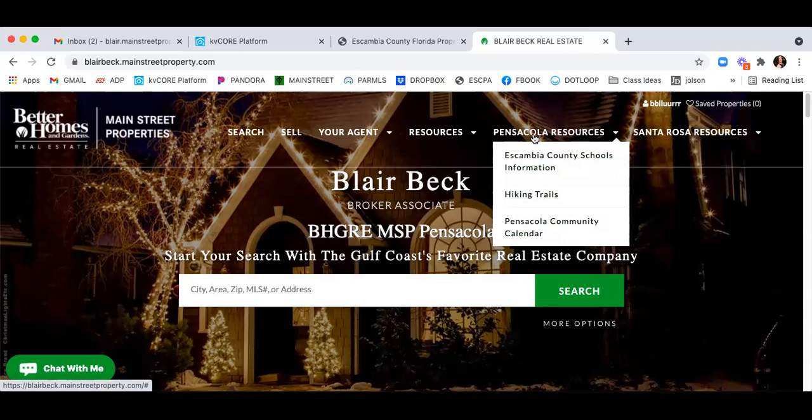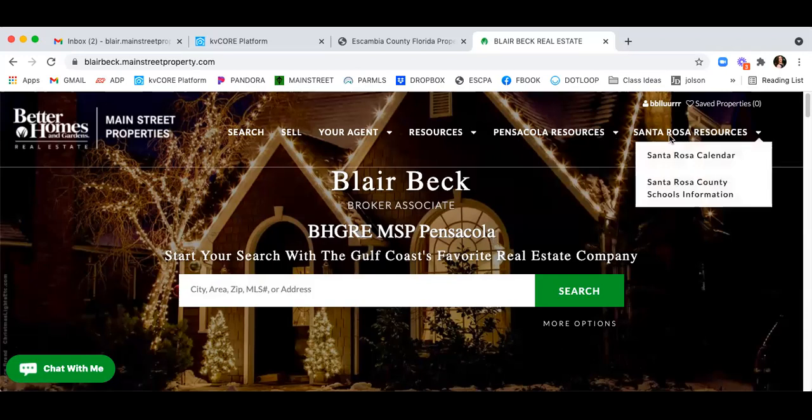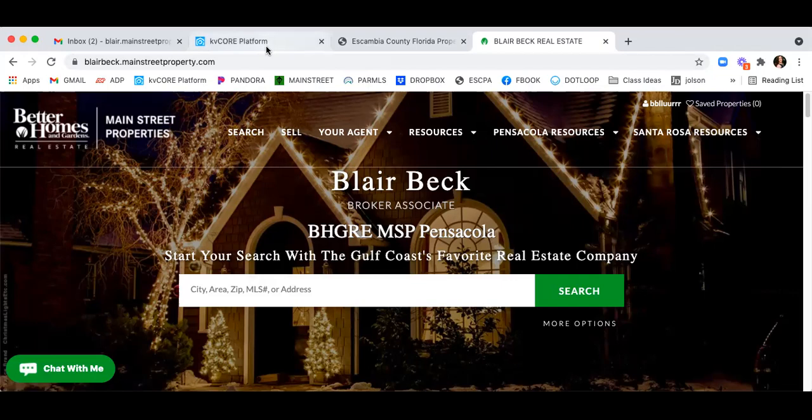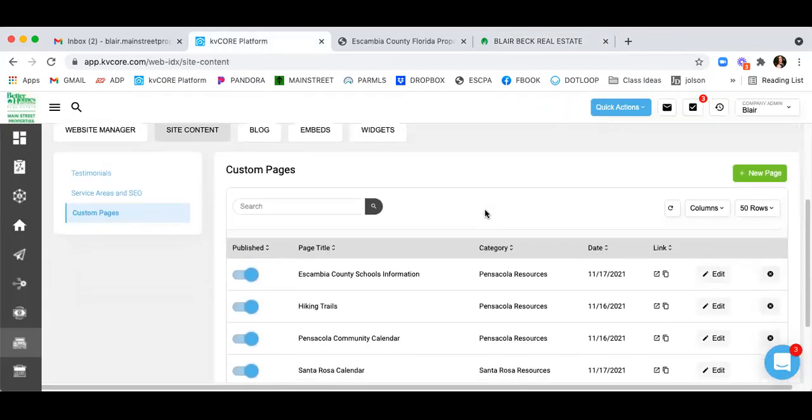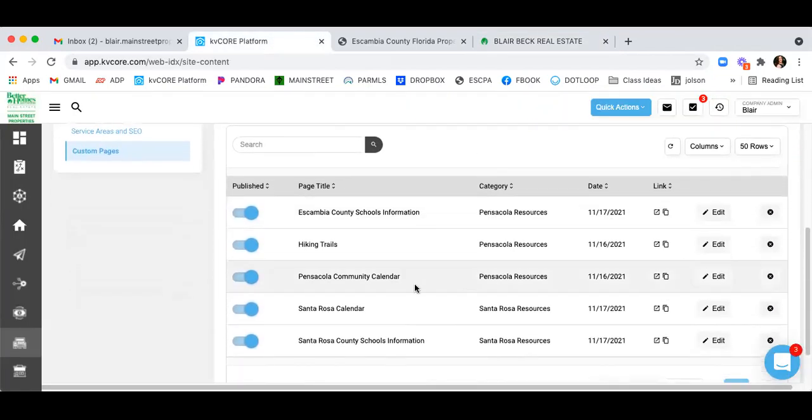The thing to remember here is that you are allowed 2. So if you want to have a lot of resources, you'll have to figure out how to consolidate them into either 1 or 2 categories, or pick 2, that type of thing. So just keep that in mind. But I wanted to show you guys an illustration of what you could do here. I have resources for Pensacola and Santa Rosa. So the way that works, we're actually going to add one here. I want to show you guys how to do that and what this looks like.